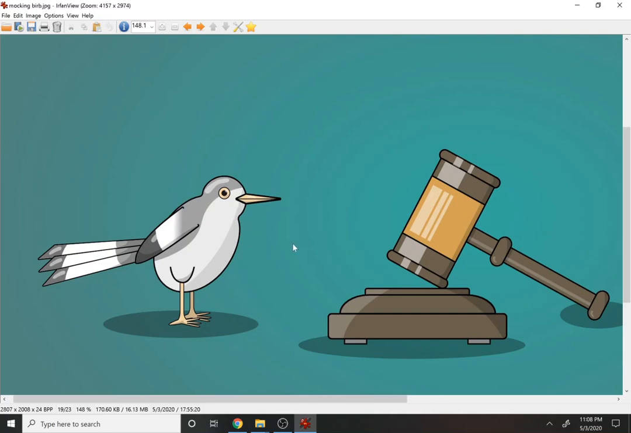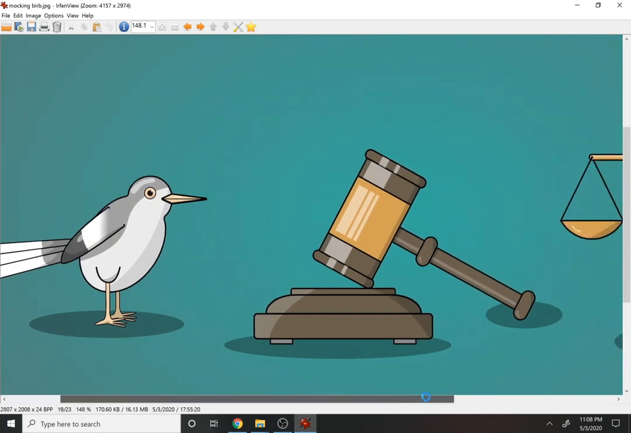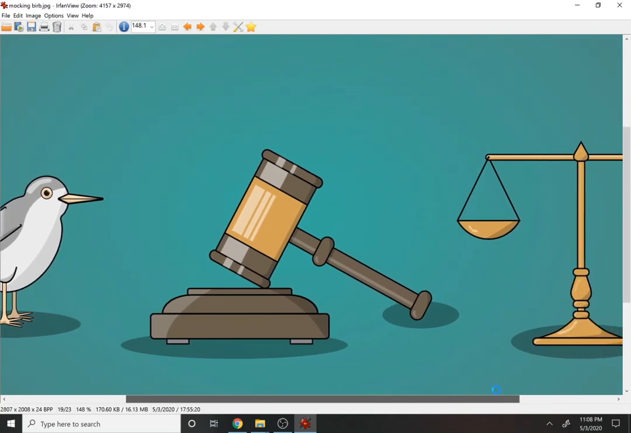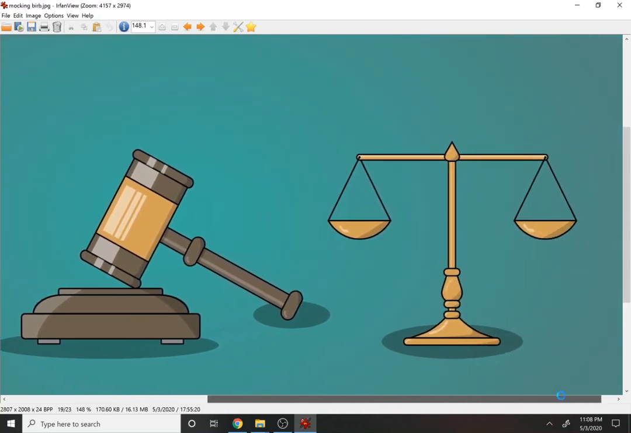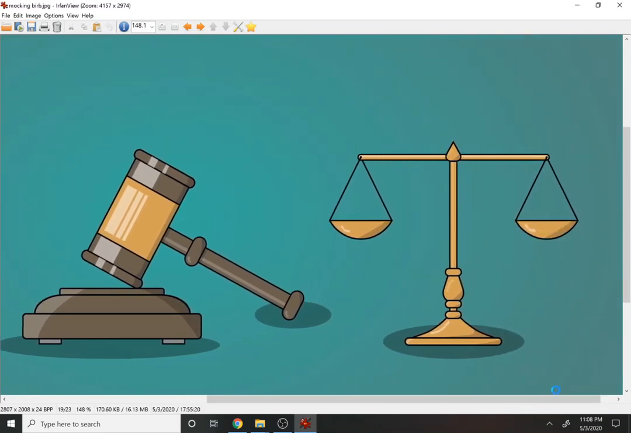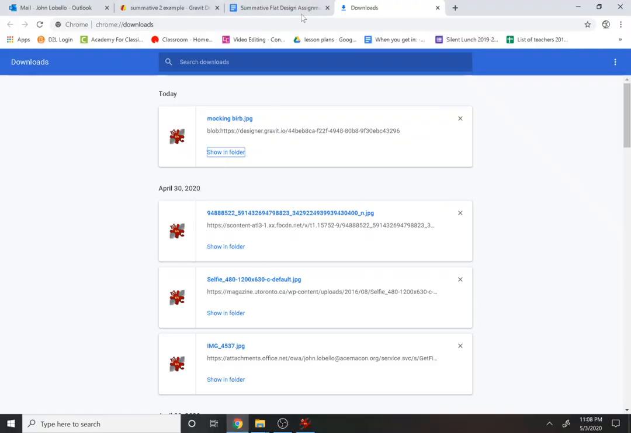So the idea here is that you're going to be applying what we've been working on for the past few weeks in the same manner, but you're going to be making your own designs based on a book, a movie, or a TV show of your choosing. Let's take a look and see in a little more detail what I'm expecting from you guys.